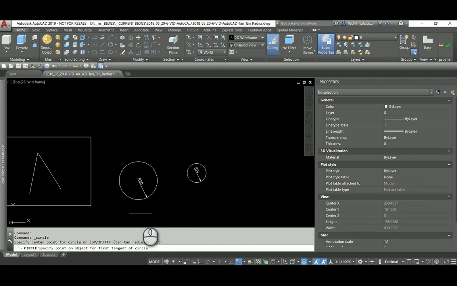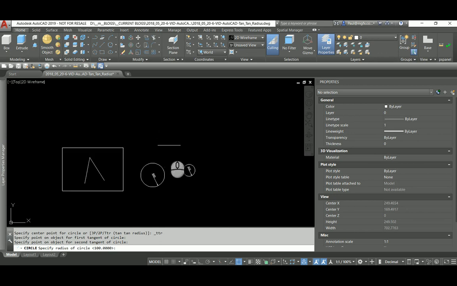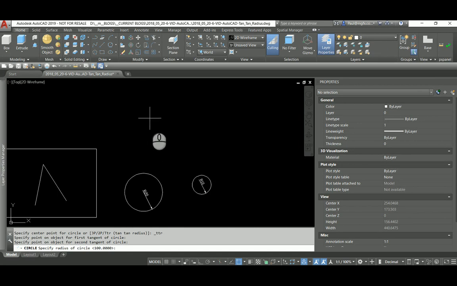And now I have to guess, just guess, in the region where it's going to be tangent to the circle. And I click, and then over here, and I click. So now AutoCAD understands where these circles are supposed to be tangent to those circles. And this is what confuses most people. It's different from most other AutoCAD commands that I know.